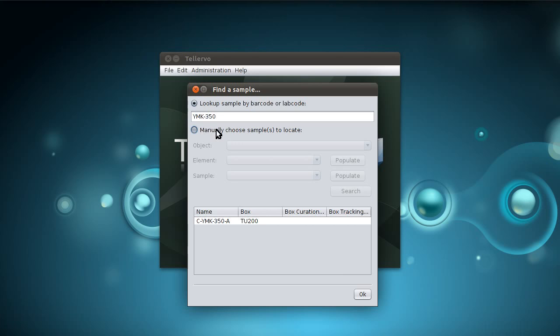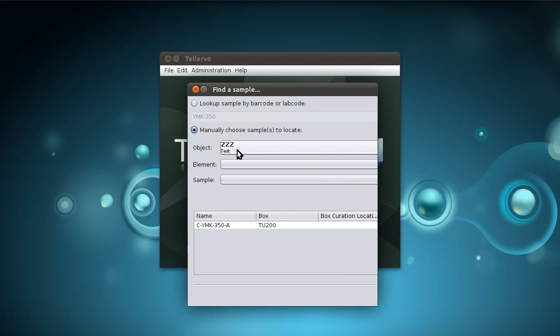Alternatively, you can use these pull-down menus, where you can just pick the site and pick through the sample in a similar way.